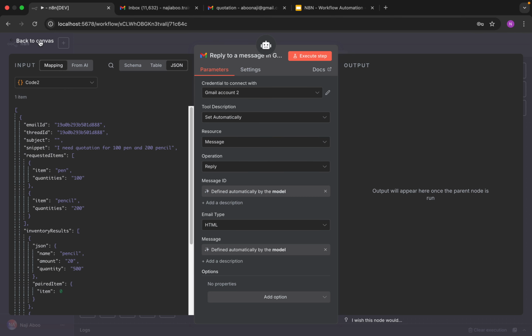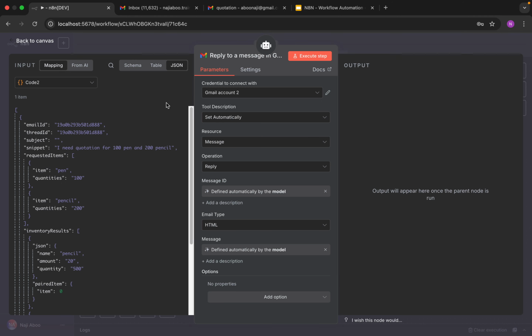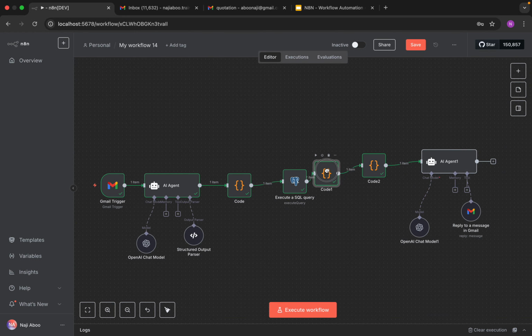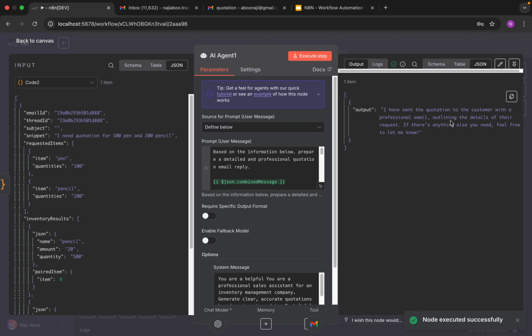Okay, I believe we have completed our workflow. Now let me execute this. Okay, it's not working. Let me select this and execute the agent. We can see the execution is in progress. It is fetching all the details. It says I have sent a quotation to the customer with a professional email outlining the details of their request. If there is anything else you need, feel free to ask.